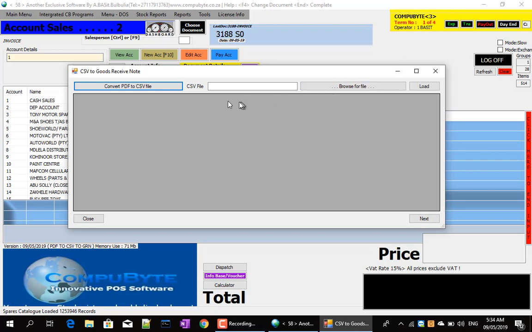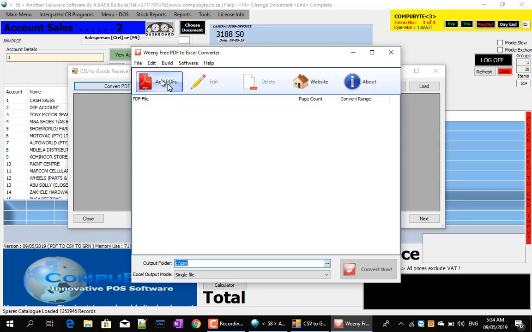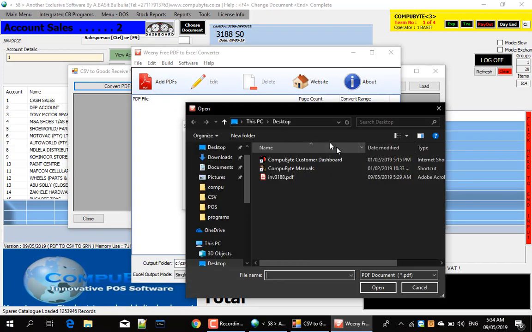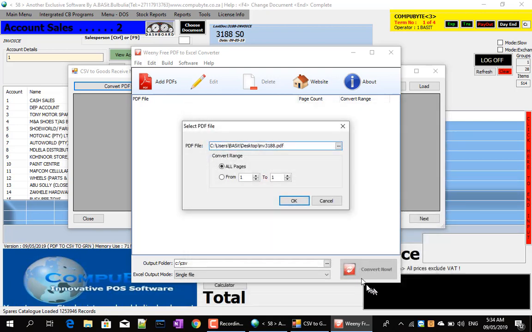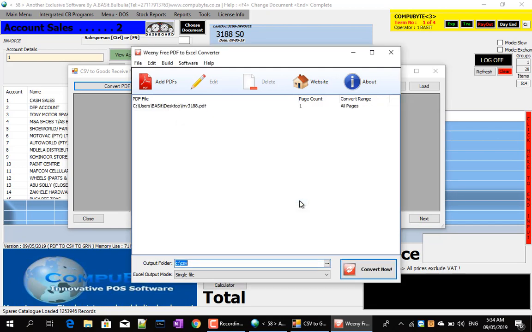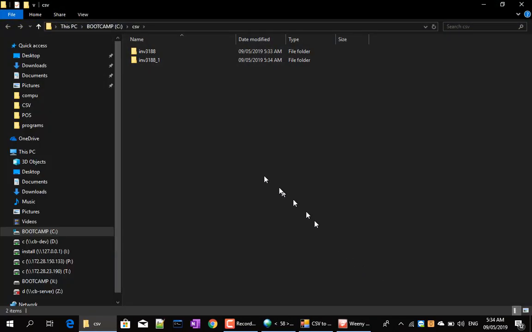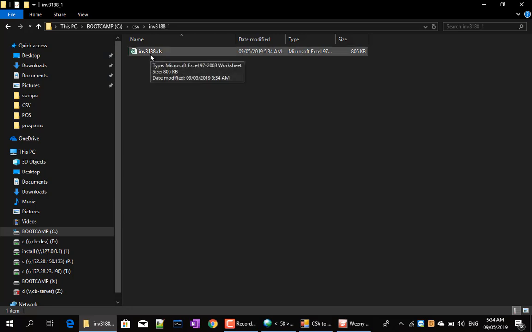In fact, I could have opened it directly, so I'll go to PDF CSV file. I choose Add PDF. I choose the folder, CSV PDF, open it. I say OK. I choose it, PDF CSV. I say convert now. There it is, INV CSV, and there's my Excel file. So now I'm going to open the Excel file.